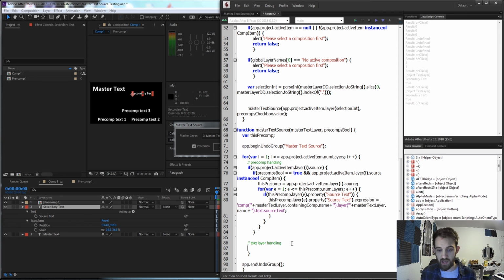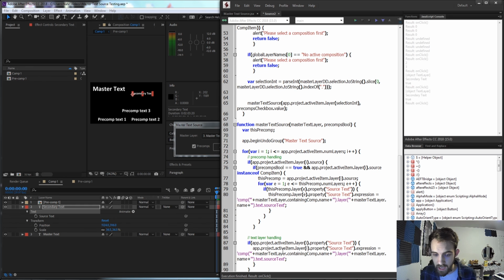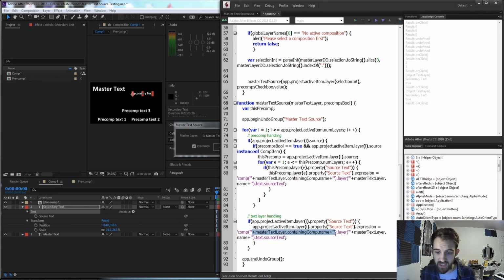This is super simple, and now we can just go below here, which is still within our for loop. We're going to check if our app.project.activeItem.layer(i).property source text, the same way we've been checking this whole time, is a text layer. If that's the case, we're going to grab that layer, app.project.activeItem.layer(i).property source text.expression is equal to what? Well, we can basically just copy the expression we used previously. So I'm just going to copy everything between the single quotes here. And instead of saying master text layer.containingComp.name, which would actually work, you could just use the activeItem.name. But now that I just copied and pasted that, that should work well as well.